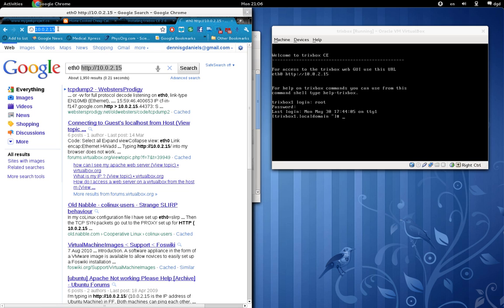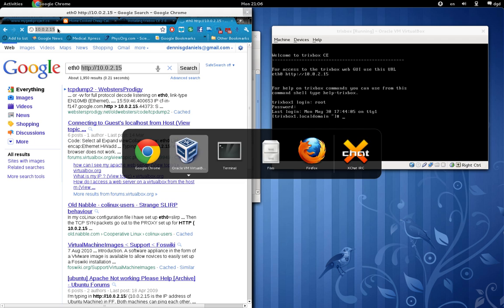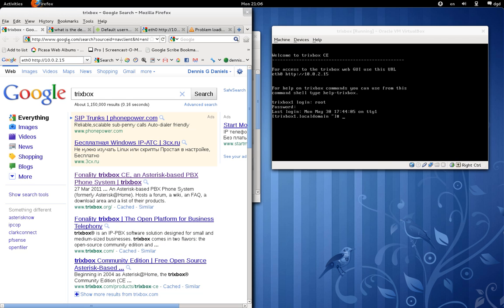I thought at first it might be the browser. So I did the same thing with Firefox, and it too spends all of its time connecting.